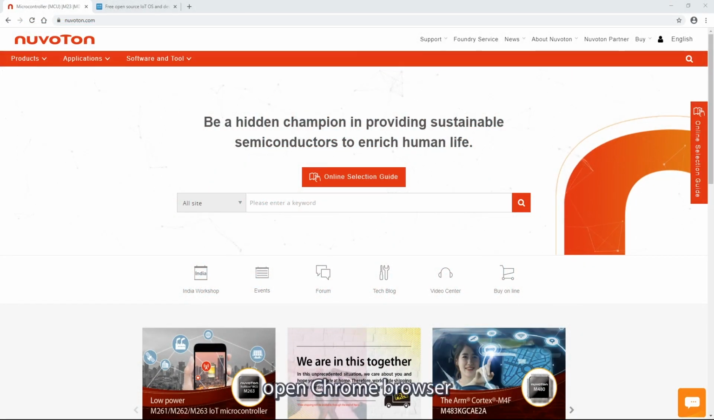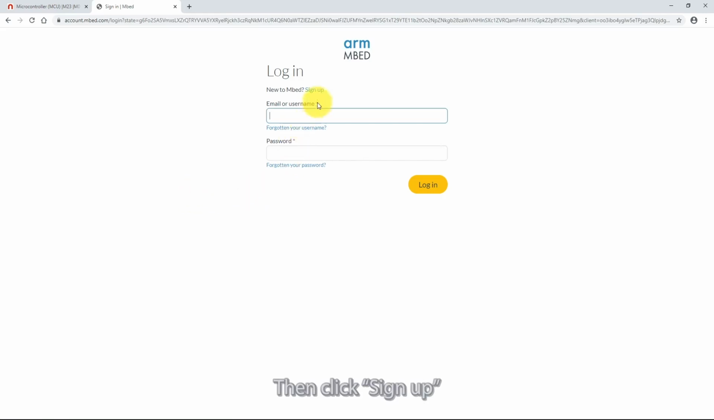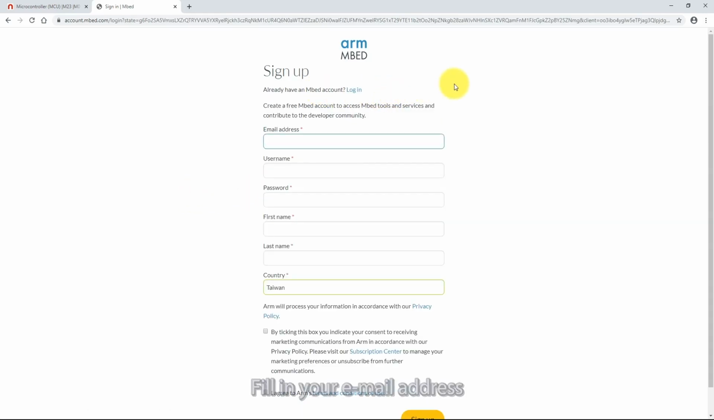First, open Chrome browser, enter the URL os.mbed.com to register an account if you don't have one. Move the mouse cursor to the human icon in the upper right corner, then click Login or Sign Up, or click Sign Up for free directly. Then click Sign Up. Fill in your email address and relevant information, and finally, click Sign Up. Check your mailbox to receive the certification letter and authorize it.